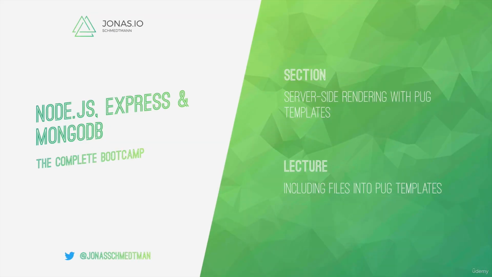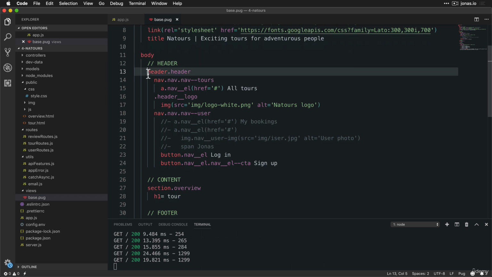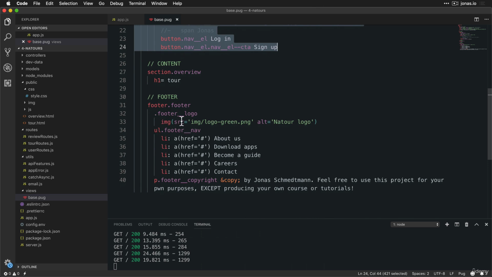In this lecture, I want to just very quickly show you a feature that we actually have in all programming languages, which is to include one file, and in this case, one template, into another template. So let's say that we wanted to keep our base layout here really clean without any content in it. And so what we're going to do is to put all the code for the header into one header file and then include that file right here. And the same also for the footer.